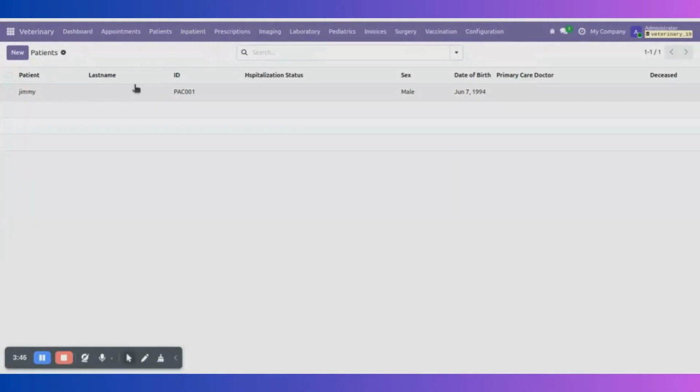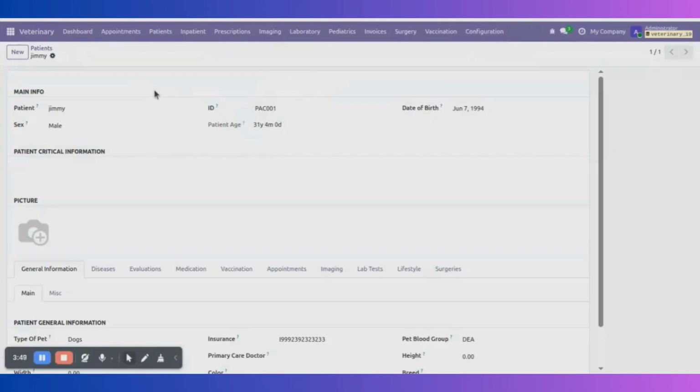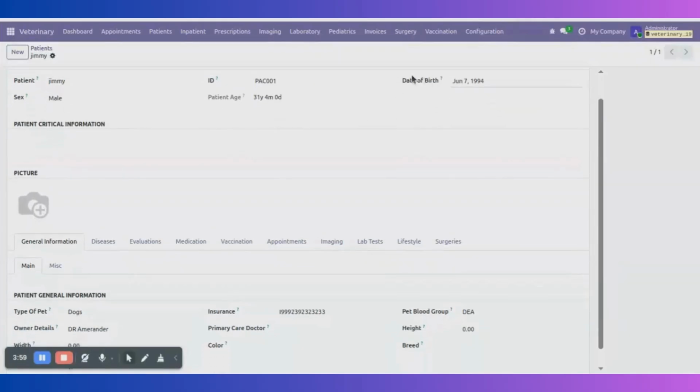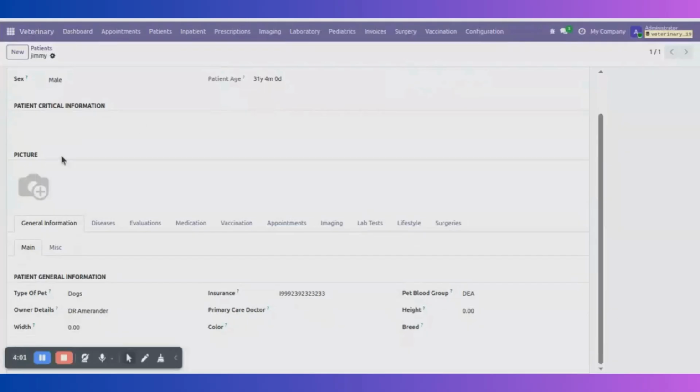I've already created a patient, a pet, Jimmy. We can enter the name, select the gender, and also select the date of birth for that particular pet. If you have any image, we can add it here. All the general information we can select here, like type of pet and owner details, insurance number, the doctor, blood group, and breed.